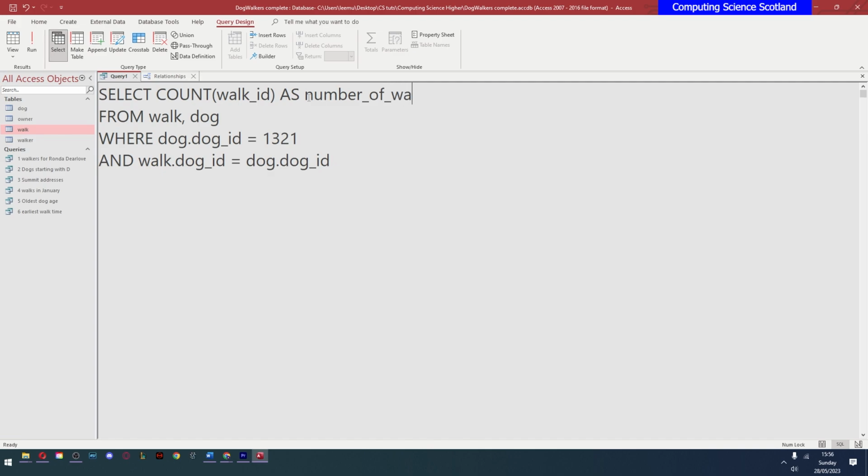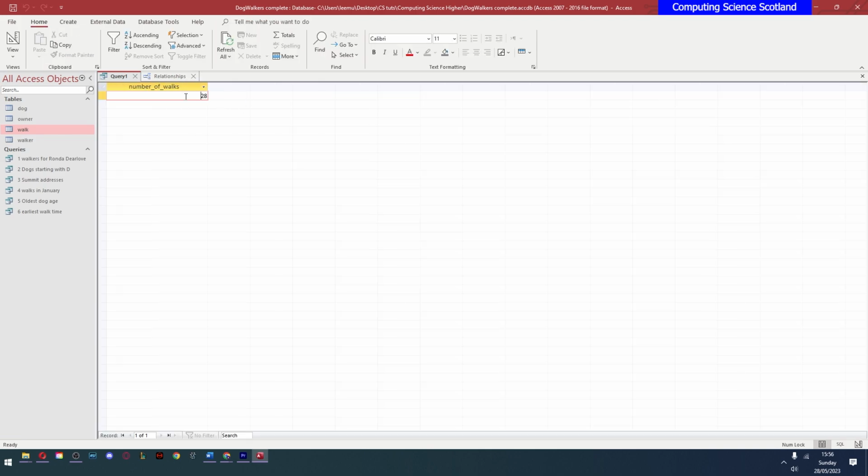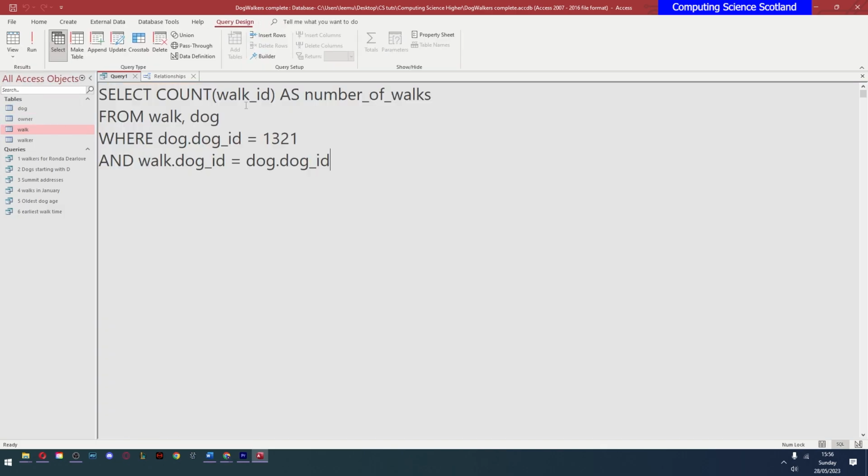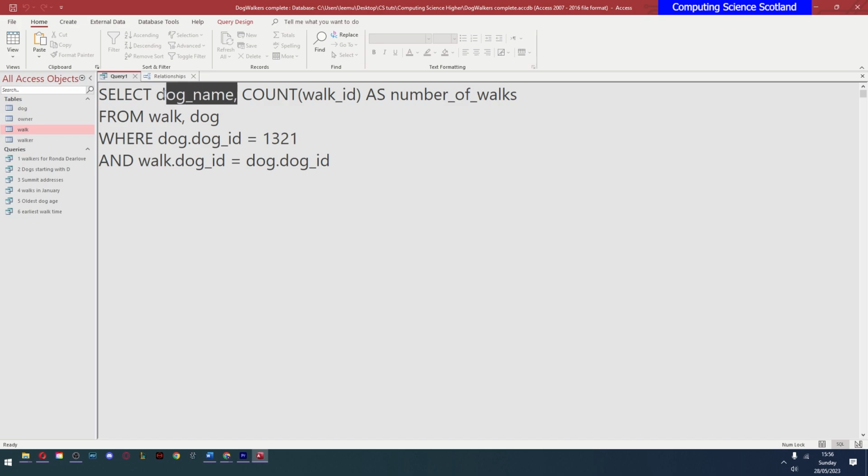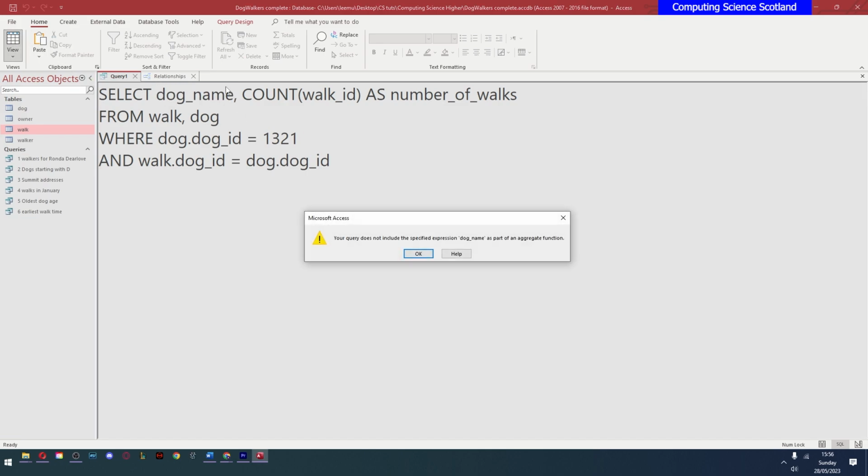Number of walks. But on its own, again, this is not very descriptive. It's not very obvious what this refers to. So we may want to include some information about the dog. So we could include the dog name, but wait till you see what happens. Your query does not include the specified expression dog name as part of an aggregate function.